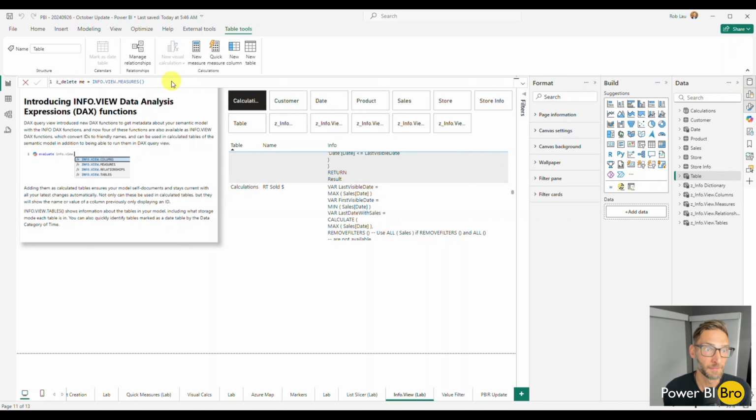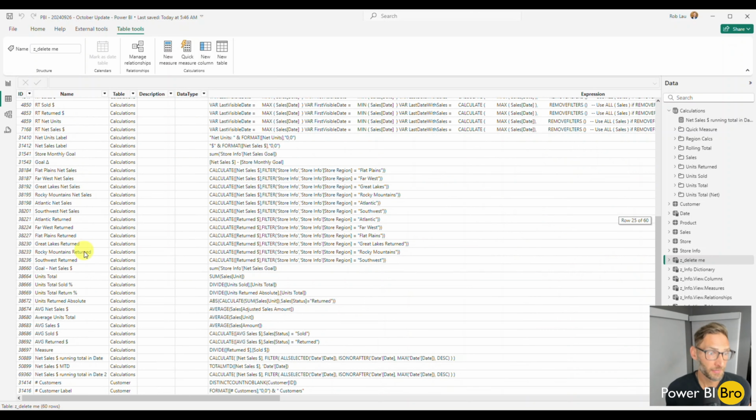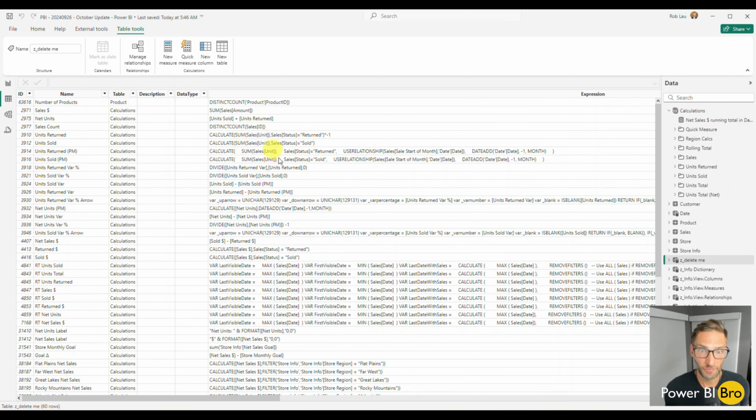But so you can see, it's as easy as that. Hit enter. Now we have z_delete me. If we come to our table view, I go to z_delete me. Well, we can see what this has done is it's taken every single calculation in this entire model and the table that it's included on. I have mine organized mostly in calculations. You can see some are living in customer. And then it shows the DAX query, what's written out.